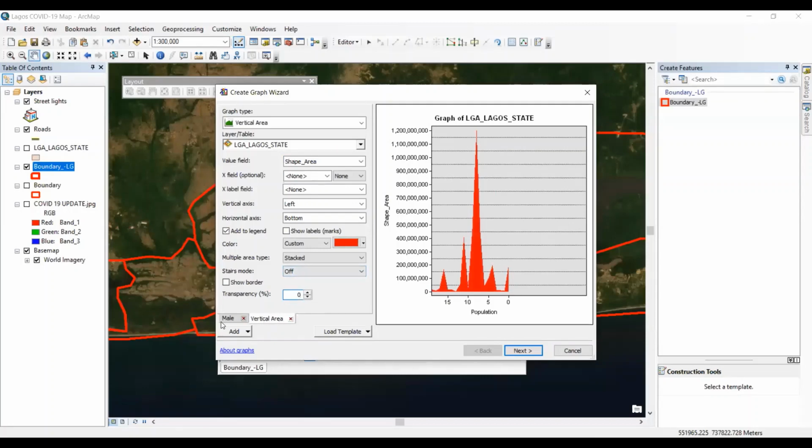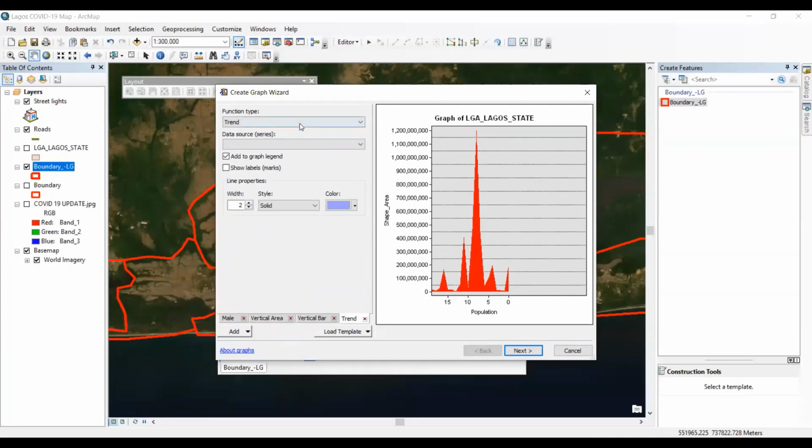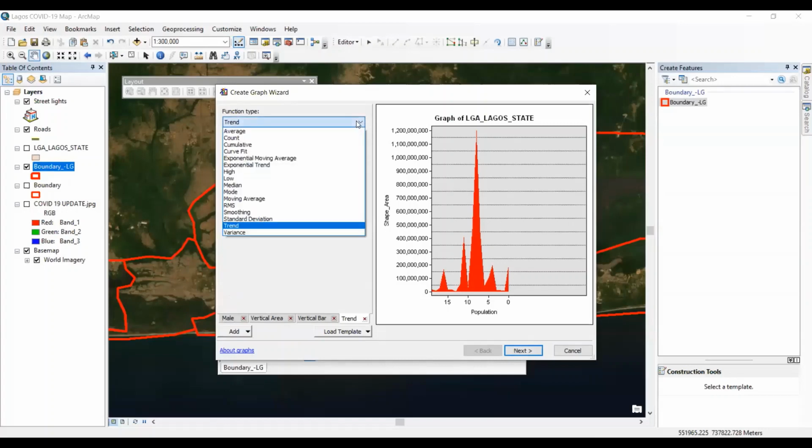Also, because we are talking about population and area, you can see we have population male and we also have that of female here. So you can use it to do a lot of things. From here, you can plot your graph. If you want to see the trend, it is the same thing. So it all depends on what you want to do.